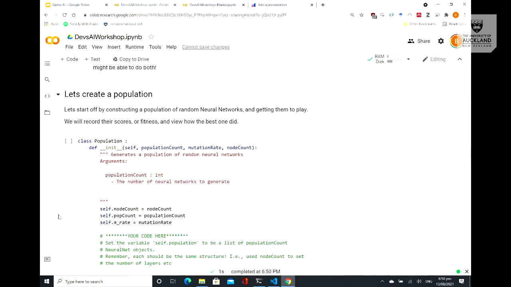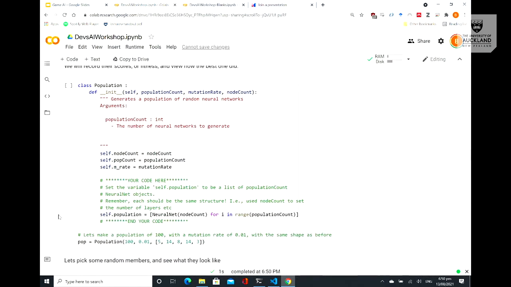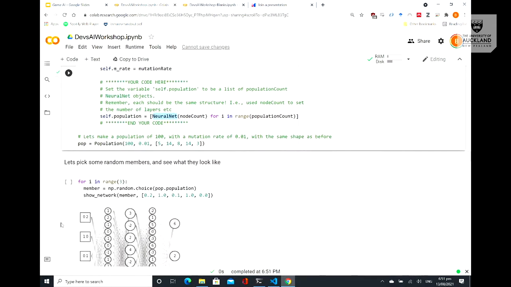Cool, okay, so let's look at creating our population. All we really need here, this is pretty simple, is a list of random neural networks. We have our neural network class that we made earlier, and we're just going to make a list of 100 neural networks. That's going to be our initial population. If we remember, these are all just random, so they're probably going to do pretty badly. But we'll look at how we're going to improve those later.